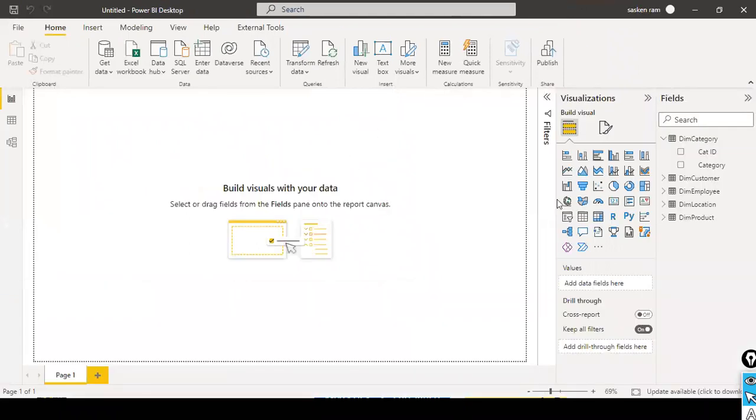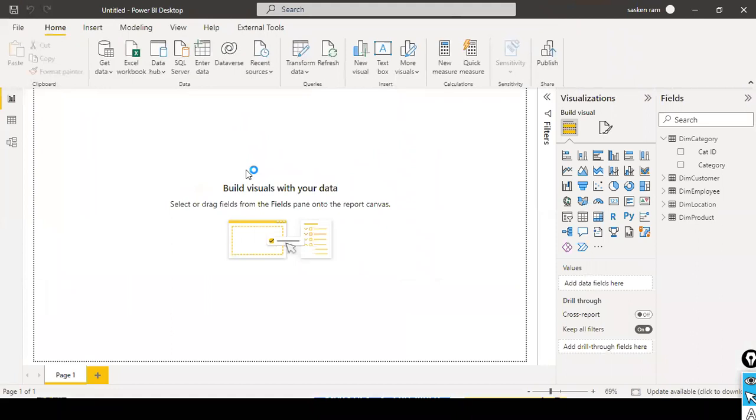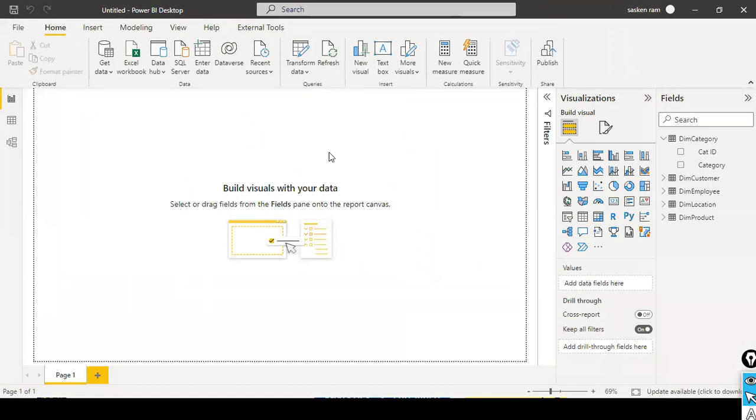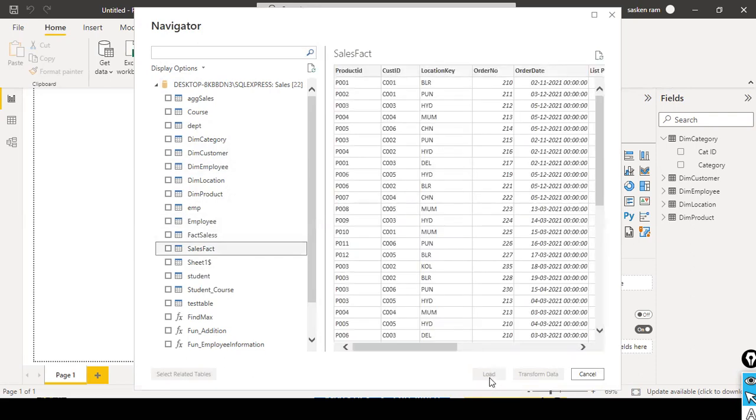So look here, I just reconnect one more time to SQL Server, and then I just copy paste this one. And here I'm going to use the Direct Query mode, and I know the database name is sales. Here I'm going to select the sales fact table, and I will load this table. You need to check mark and select this one here. Only then will the load icon get enabled.